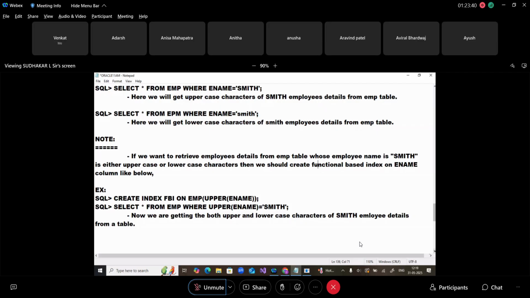Okay, so this is one of the new indexes in Oracle. Whenever you have upper and lower case situations and you want to get the details, then it is not directly possible, because in Oracle data is case sensitive. That is the reason behind this, and that's why people introduced this functional based index. Clear?